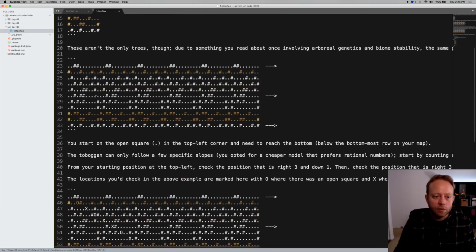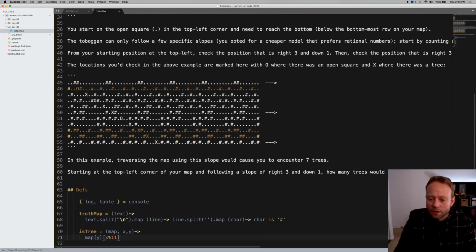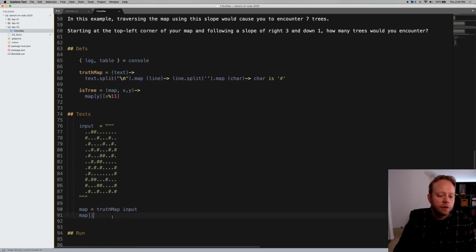So let's look at up here. They said you would encounter 7 trees. So an offset of 1 and 3. So that's 1, 4. So they say right 3, down 1. So you start at 0, 0, and you add 1. Okay. So let's write some stuff here. Okay, so we start at 0, 0, and then we move to 1, 3, or 1, 4. Is that right?